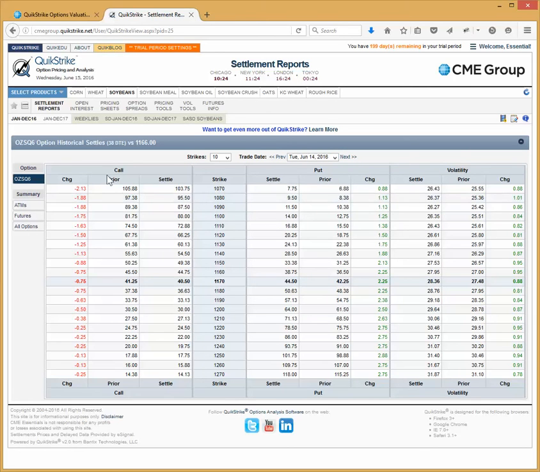Here you're going to see what the call price was now, where it was the day before, and what the change was. Okay, and this was for settlements as of June 14th. And again, you have the puts over here. And the nice addition that you don't usually find on exchange sites is the volatility information. So here you can see what the current volatility of the strike is, where it was prior, and how it's changed.